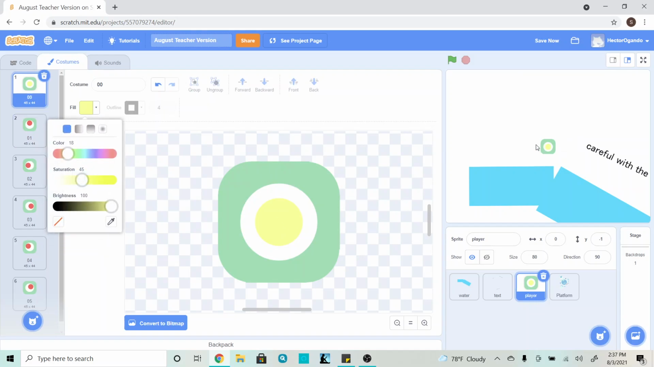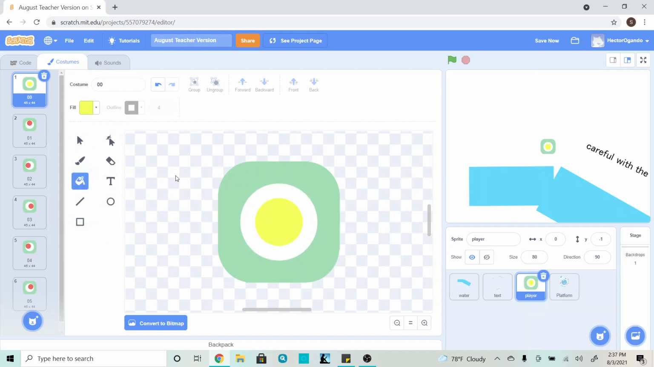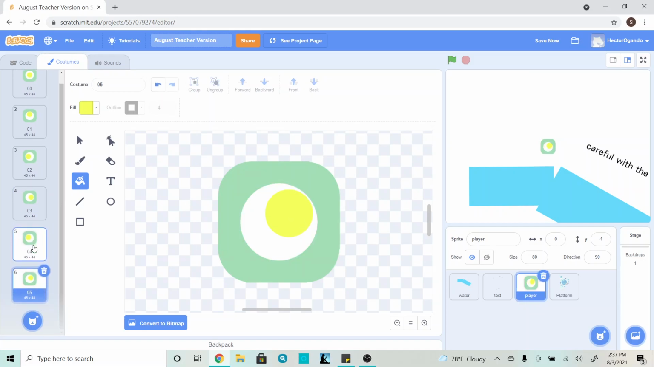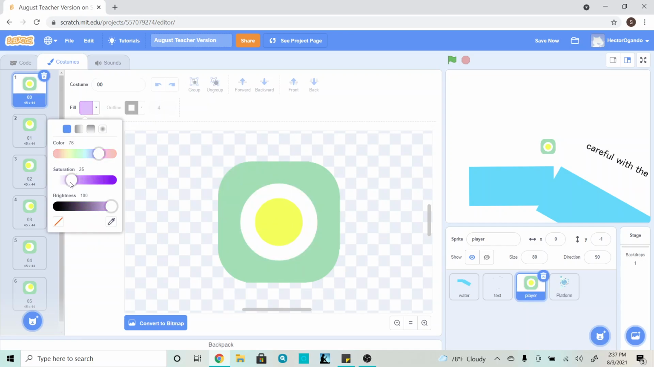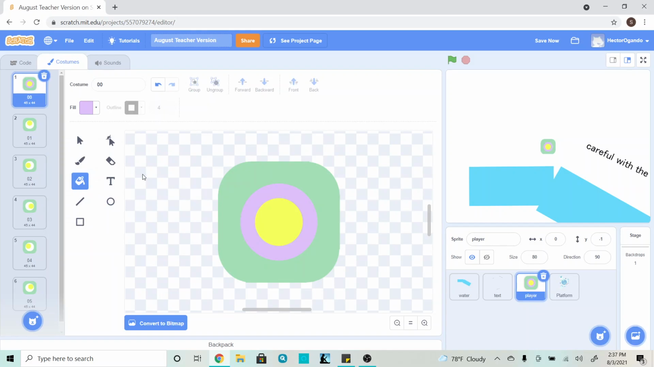Okay, and this is always a good thing to see how best to pick your colors to make sure you're able to see your player. So now I'm just going to go through and change the eye color. Okay, now that I have that, I can even fill in the inner eye.